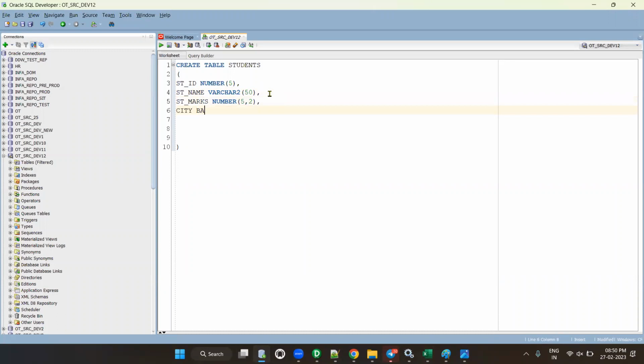City, that is also varchar to 100. I am giving like this; like this, we need to create a table. Number of 5 means it will allow 5 digits only. Student ID will allow a maximum of 5 digits, 0 to 5 digits. Student name will allow 50 characters. Student marks will allow 5 digits with two numbers after the dot, and city will allow 100 characters.